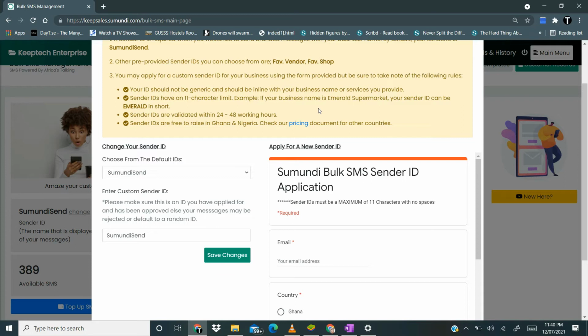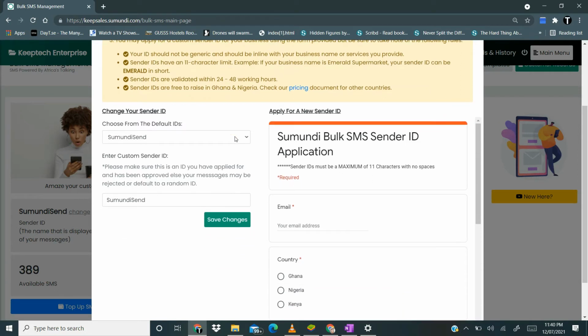But the fact that you apply doesn't mean that you can use it instantly. You have to be notified that you can now use a sender ID. So that is by the way. I think the last is that sender IDs are free to raise in Ghana and in Nigeria. So if you are watching this and you are in Ghana or in Nigeria, it's actually free to create a sender ID. So we also have to take note of that as well.